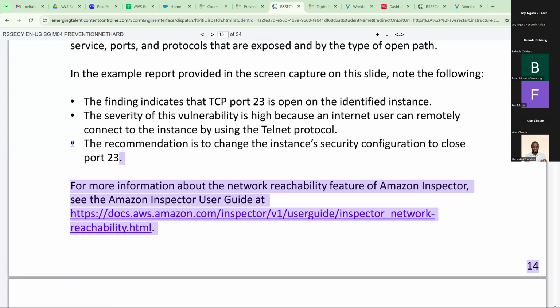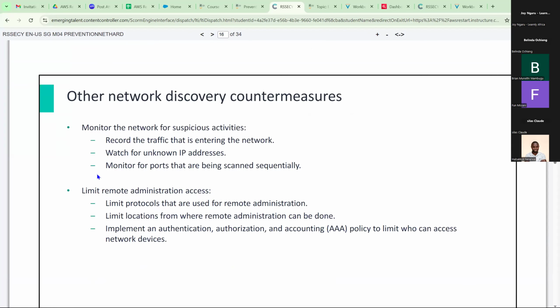And you'll see what I mean by running the scan and resolving the issue. So we'll see that. Then other network discovery countermeasures. So these are some other countermeasures that you can do in addition to what we've talked about. So monitor the network for suspicious activities.